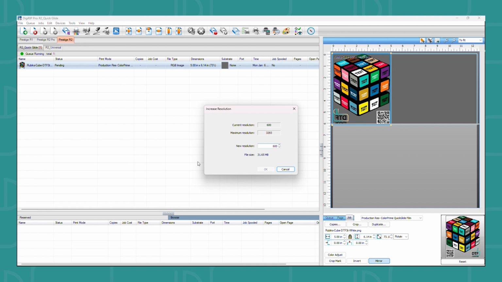Now the DPI increased from 300 to 600. If it's already surpassing 300 DPI, you don't have to do any changes. Keep it as is. Again, there is no need to change it if it's more than 300 DPI.